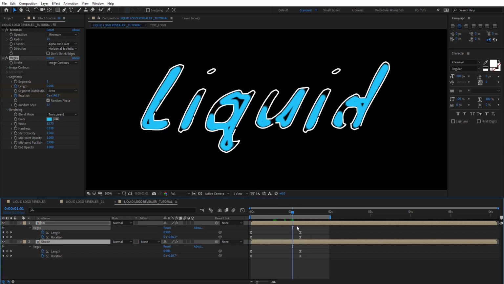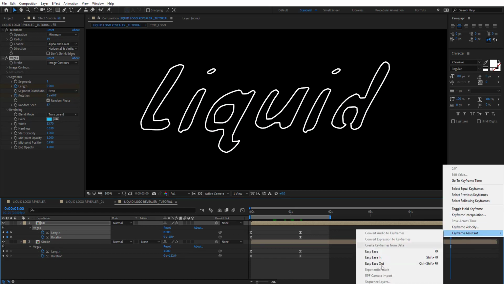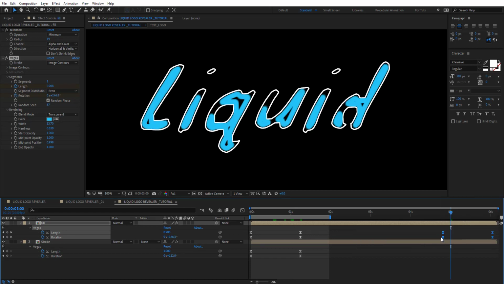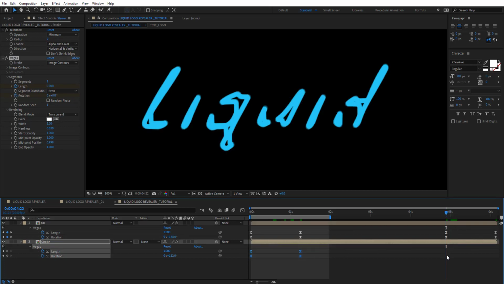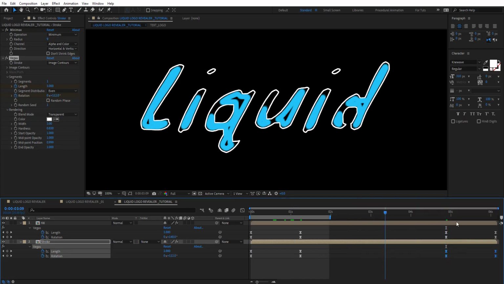Let's reveal these keyframes, copy these, and just paste them here to have an end animation and reverse that just right there. The same for the stroke, copy and paste it here. So we have the end animation here.